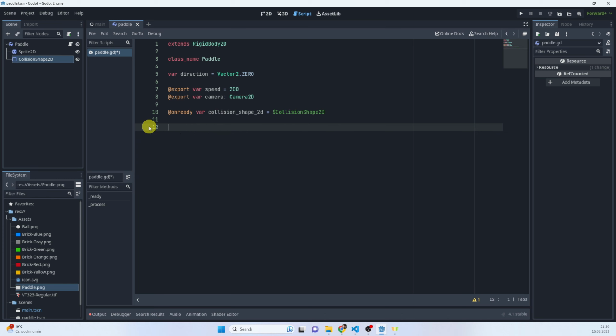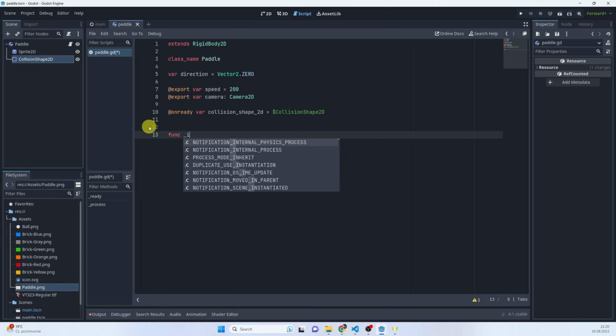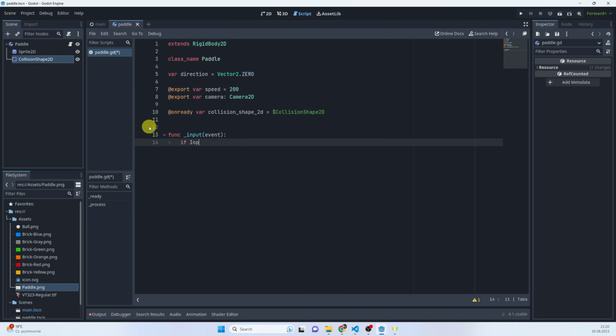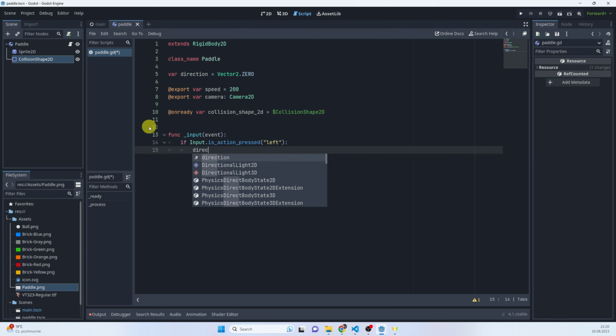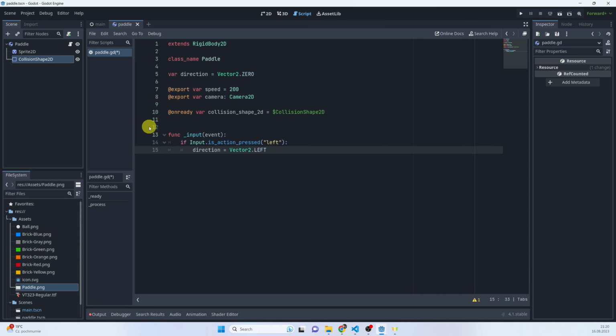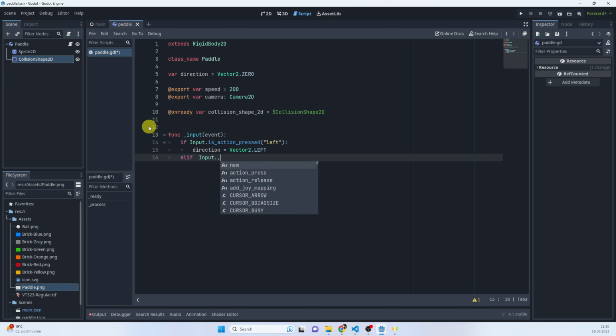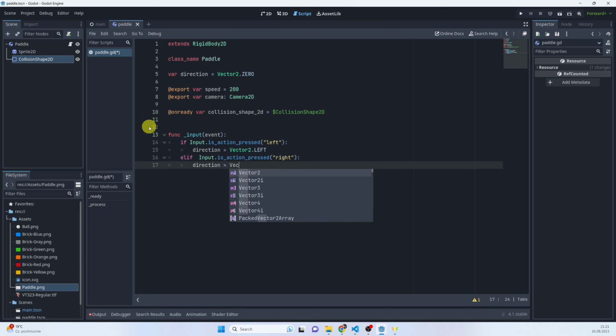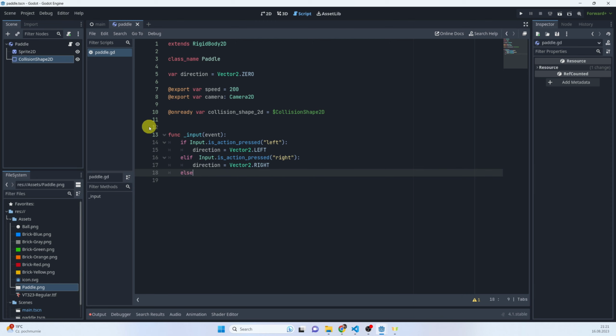First thing that we have to implement, let's get rid of all of that, is the movement. So in input event, if Input.is_action_pressed left, direction is equal to Vector2.LEFT, else if Input.is_action_pressed right, direction is Vector2.RIGHT, else do not move at all, Vector2.ZERO. Okay, so that's all the setup we need for our movement.